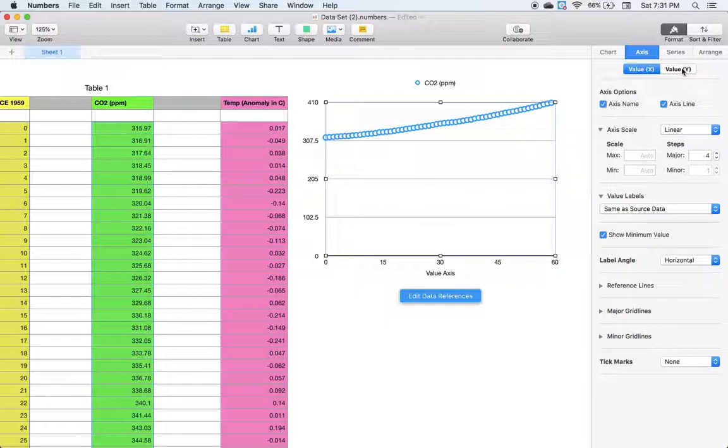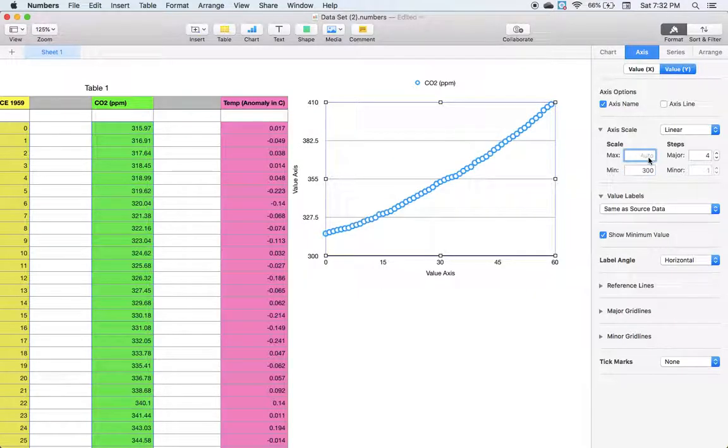Let's go to our Y value. While I'm here, I'm going to give it an axis name. It appears. And now I can go ahead and scale my y-axis. Remember, I said minimum, I'm going to put at 300. I'm going to have my maximum go to 450.